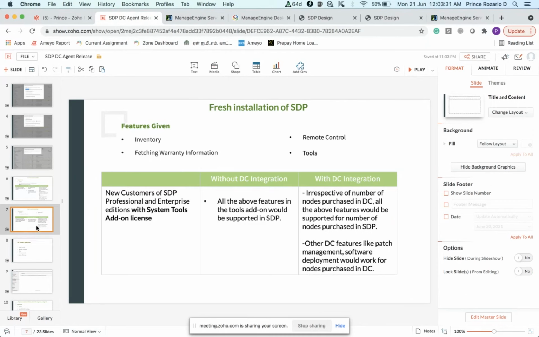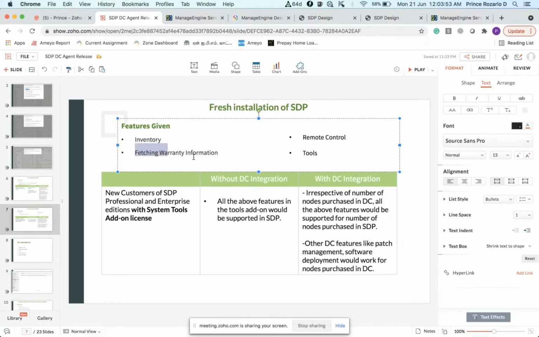Again, a fresh customer, a new customer for ServiceDesk Plus. It's buying the product. But what if this customer already has the System Tools add-on? How does the scenario change in this case? For this customer, once they install the application, they will get, again, the same information we talked about, inventory and fetching of warranty. This comes by default from ServiceDesk. But since this customer already has System Tools, they get two additional features, which are remote control and the tools option that's offered by System Tools.